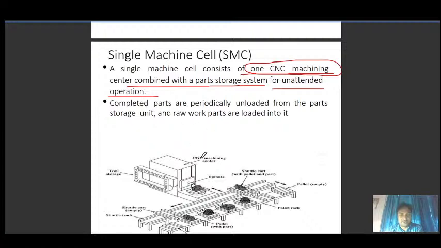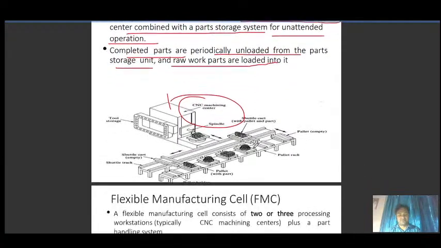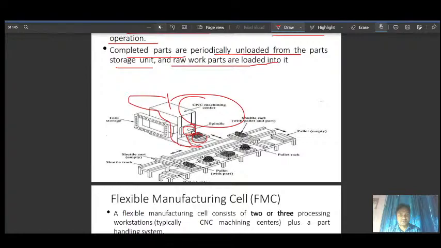Okay, so only one CNC machine would be there, and completed parts are periodically unloaded from the parts storage unit, and raw work parts are loaded onto it. So you can understand from this setup. See, this one is the CNC machine, and here this one is the tool, and here is your part. Let me zoom a bit.